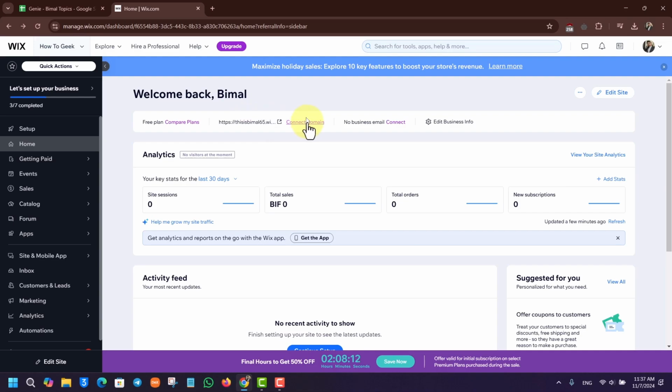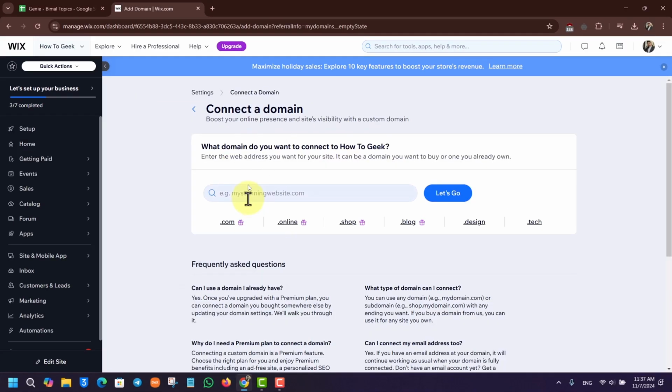Choose Squarespace as your domain provider. Here you can search for it and choose it. Then you can do this.